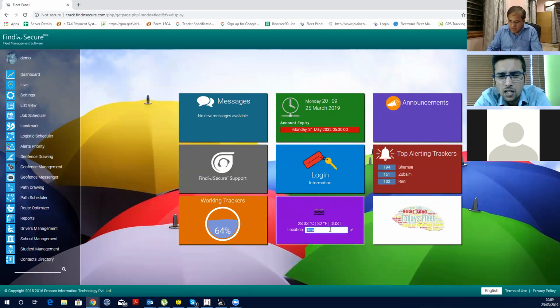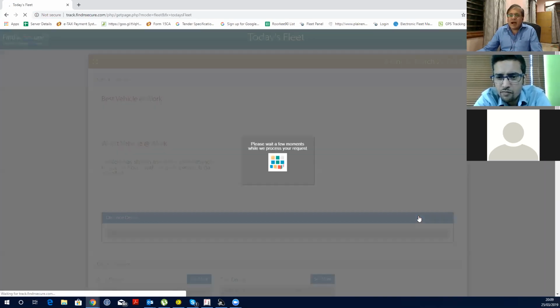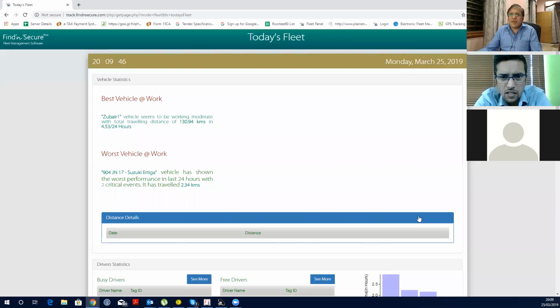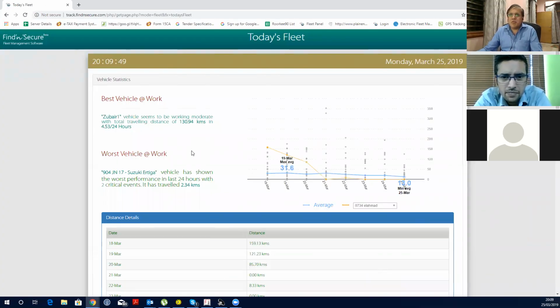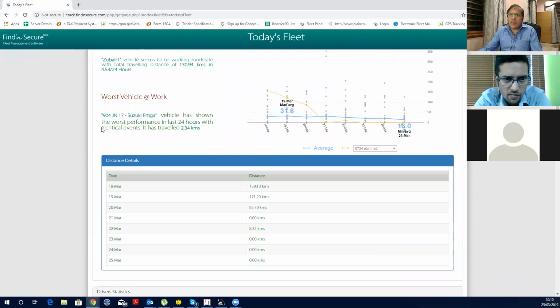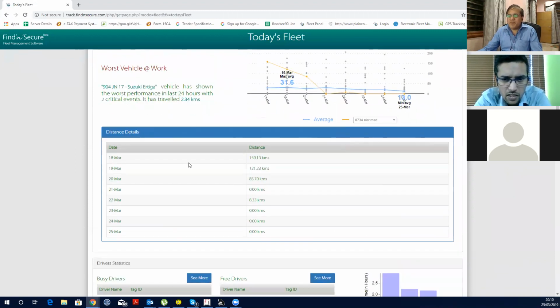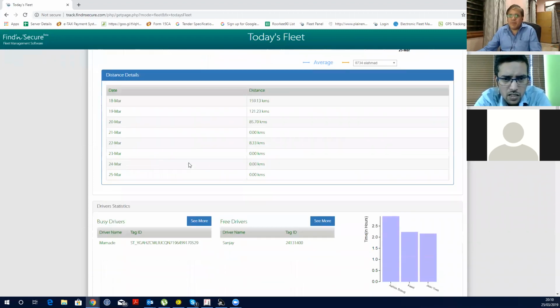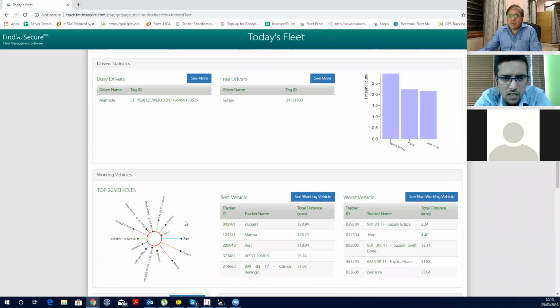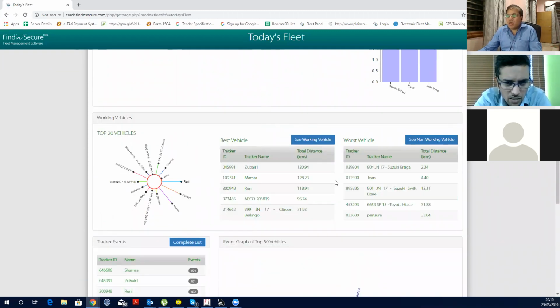And here in the weather, I can write, for example, Port of Spain. So the weather of Port of Spain will come up here. And if I click on today's fleet, I can see a snapshot of today's fleet. For example, here you can see that one vehicle seems to be working moderate with a total traveling distance of 130 kilometers. And worst vehicle, distance traveled by each vehicle, distance traveled per day will come up here. Busy drivers, free drivers, top 20 vehicles, best vehicle, worst vehicle, you can see here.